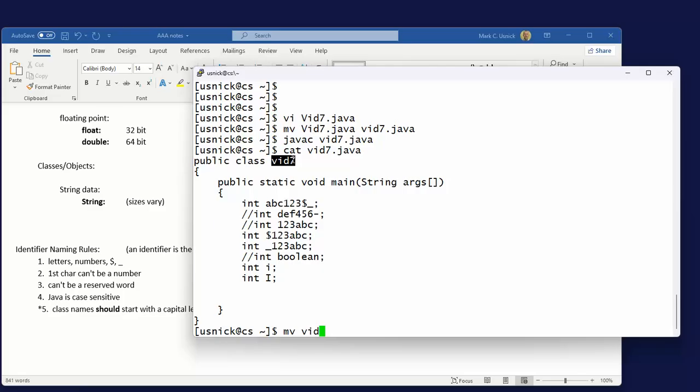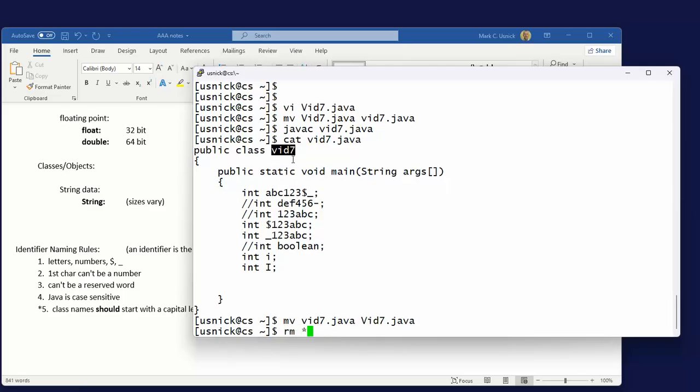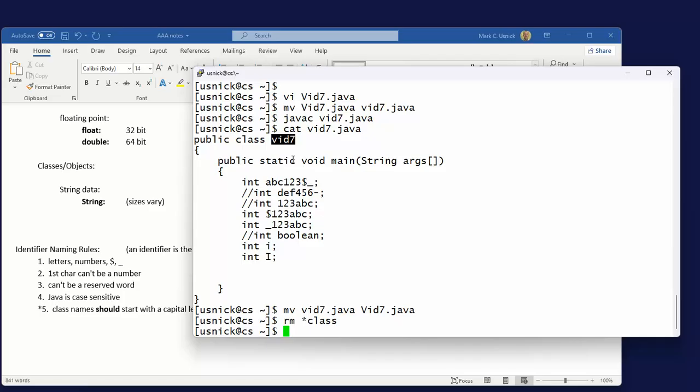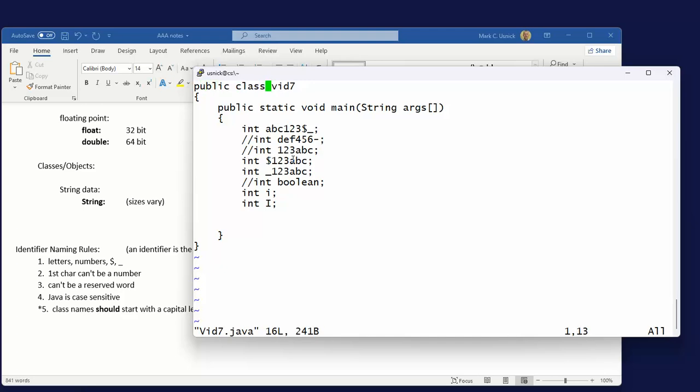Move vid7.java to Vid7.java. I'll remove my class files here. That'll get rid of both of them, including the lowercase vid7. And then that's right, Vid7.java. And come over here and change that back to an uppercase. Okay, so there's that. So there's our identifier naming rules.